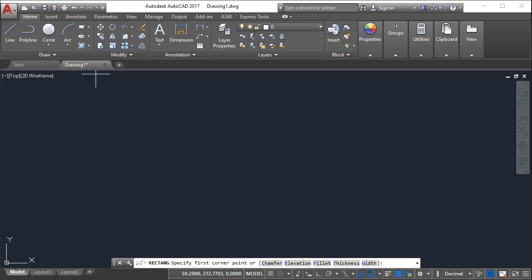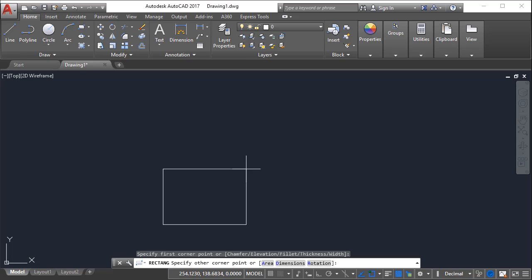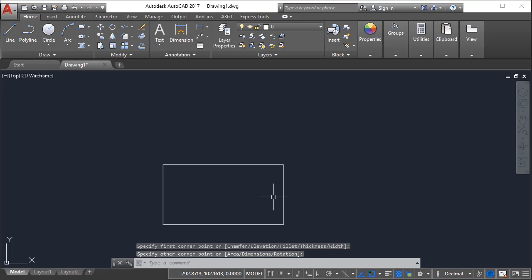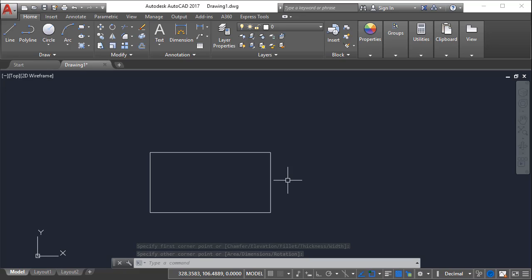a random sized rectangle, for which I already picked rectangle. I'll specify first corner point and second corner point somewhere here. I just created this rectangle with totally random size. I want to scale this rectangle in such a way that its length will be 500, for which I will use the scale command. It is asking me to select object. I'll select this, then I will press enter.